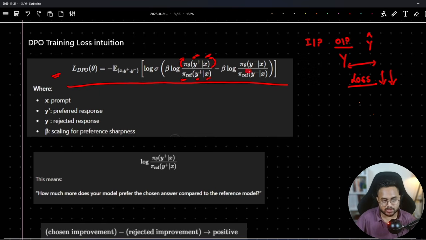Similarly, you can see over here, the model is there. Y minus means what? Y minus means the rejected response with respect to this prompt. Okay, I hope you understood it.